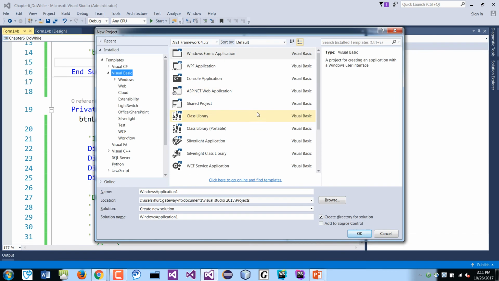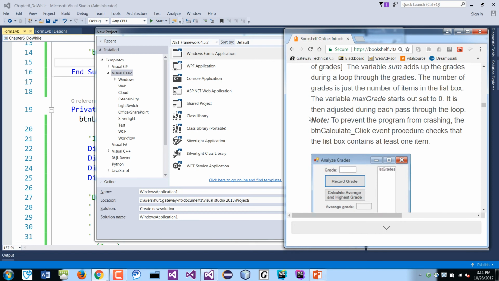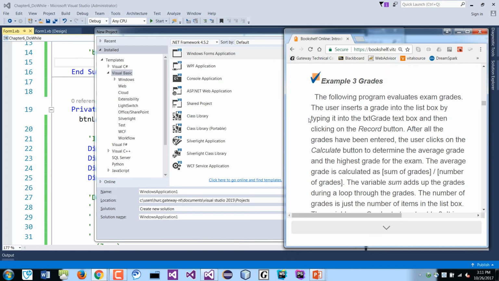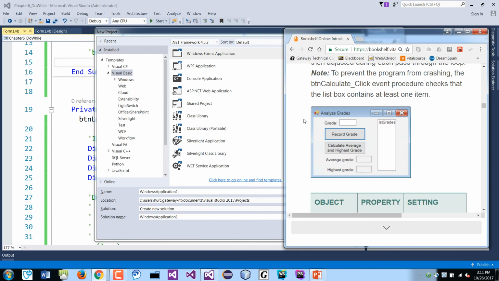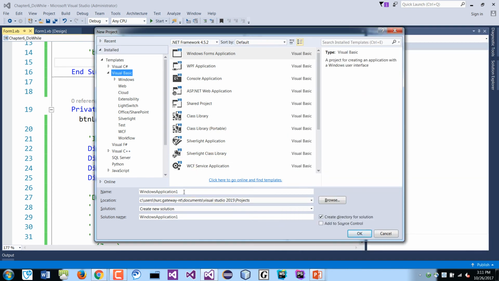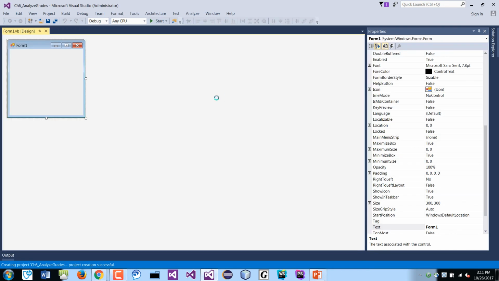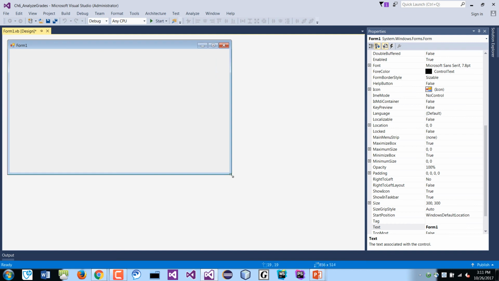And what's this called? Just put in grades. Or like student, or analyze grades, how's that? So the project will be called analyze. I'll put chapter 6, analyze grades. Okay. So Visual Basic Forms, and then we're going to build a little form there.